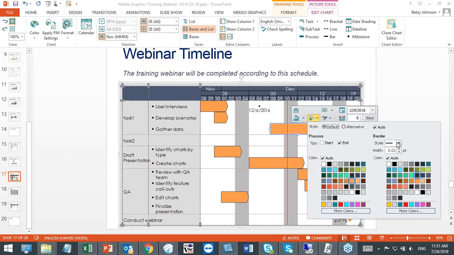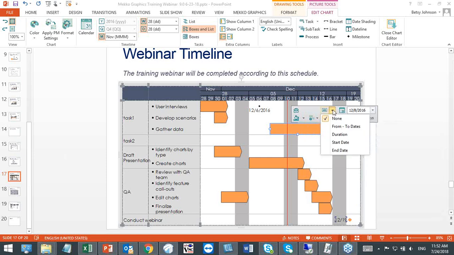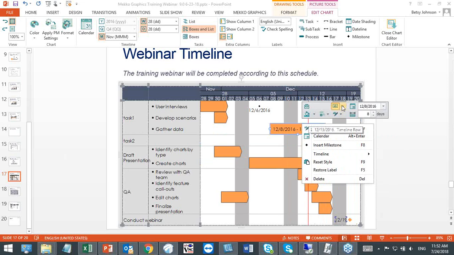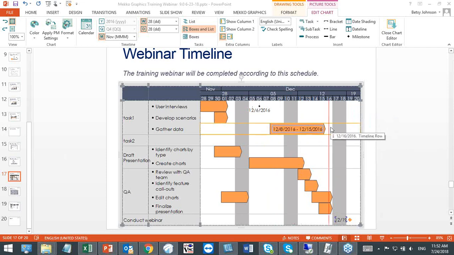Right now there's a 0.03 point border on my process. Clicking on this floater menu, I can have start and end dates or duration, or just start or just end. So that would look like that. I can also change the date for when this is, but it's probably easier to just click and drag. Or I can change the duration, but again, it's easier to click and drag.